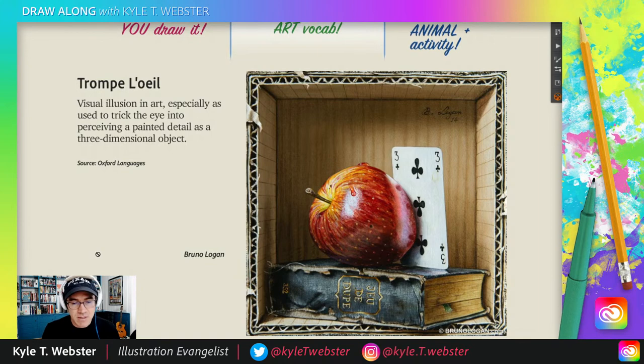It's a visual illusion in art, especially as used to trick the eye into perceiving a painted detail as a three-dimensional object. Here we have a great example of this, Bruno Logan. And what trompe l'oeil painters do is they create images that make you feel as if you could sort of reach in and actually touch and hold or interact with the objects that are in the painting. Most of the time, at least traditionally, we understand trompe l'oeil paintings to be still lives. Now, people have taken this art form, they've moved it to like sidewalk chalk art, for example.